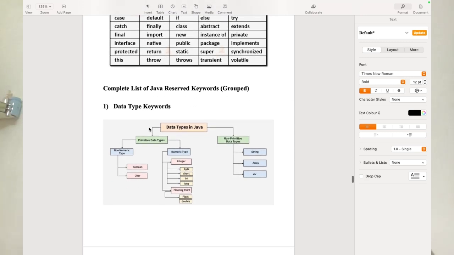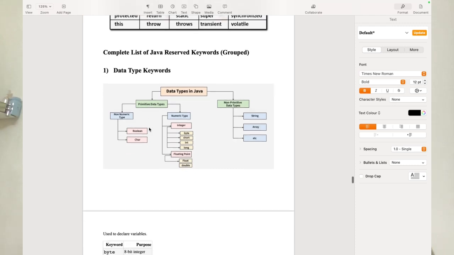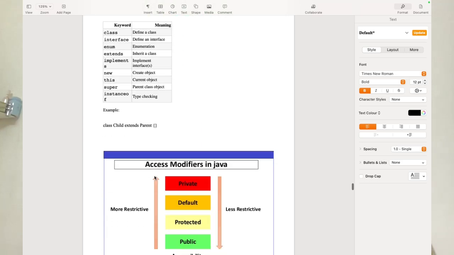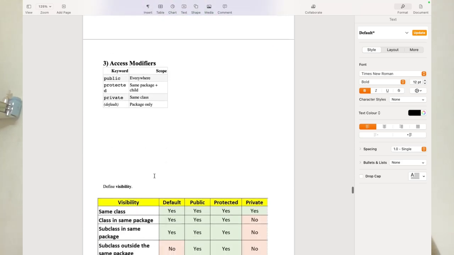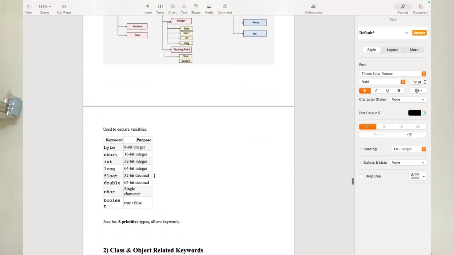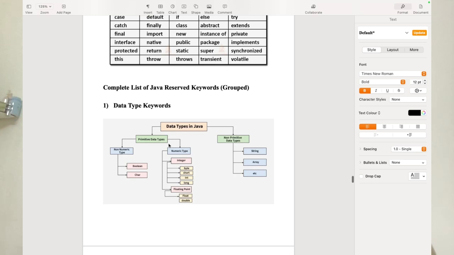We have grouped or classified these Java reserved keywords. There are data type keywords, and we will see more in the future about class and object related keywords. We will check access modifiers and non-access modifiers. So we have grouped them, and we learned about the data types. What are the data type related keywords? Under the data type related keywords, we have primitive data types and non-primitive data types.